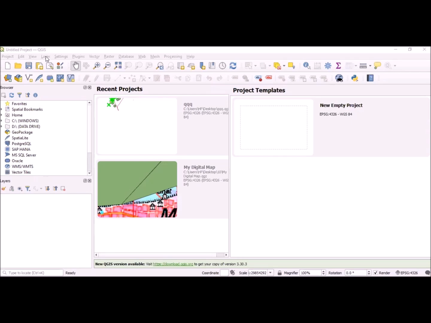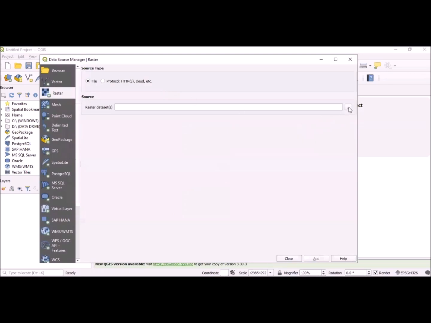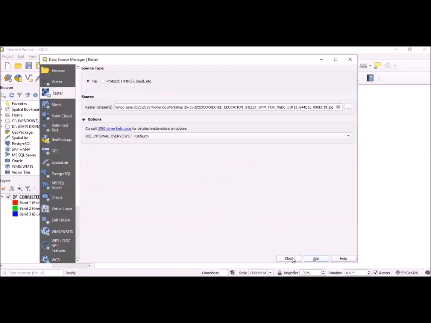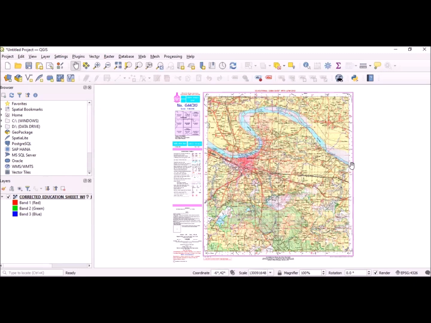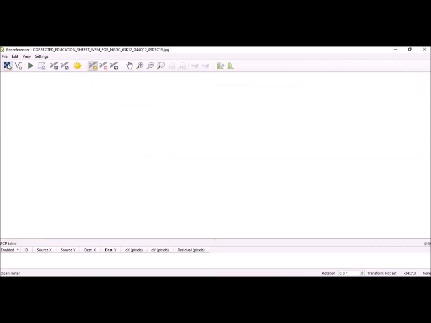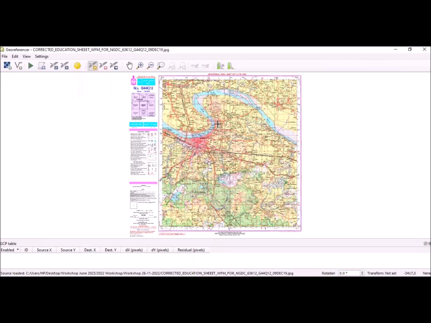First of all, we'll go to the layer, and from layer we'll add layer by adding a raster layer. We'll browse where that layer is kept in our system and we'll open it. We'll add, and this is how it comes. Now, this is the simple topographical map. If we have to georeference it, we'll again go to the layer, and from there we'll go to georeference. We'll add that layer, and this is how it comes.